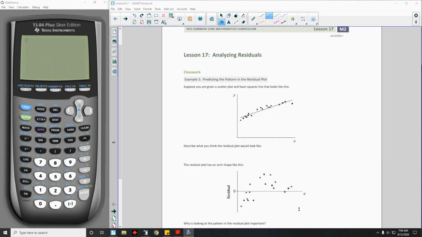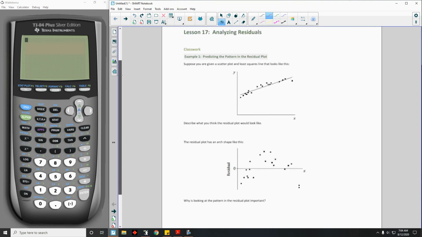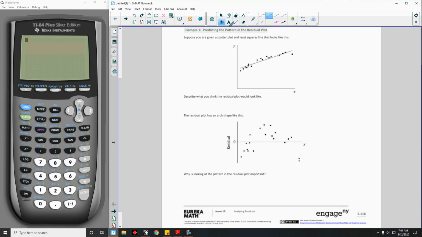Welcome to Lesson 17, Analyzing Residuals. Okay, so classwork. Example 1, predicting the pattern in the residual plot. Suppose you're given a scatter plot and least squares line that looks like this. So here's the scatter plot. Least squares line is going through it. The points are all very close to that, so it is a very strong relationship. Describe what you think the residual plot would look like.